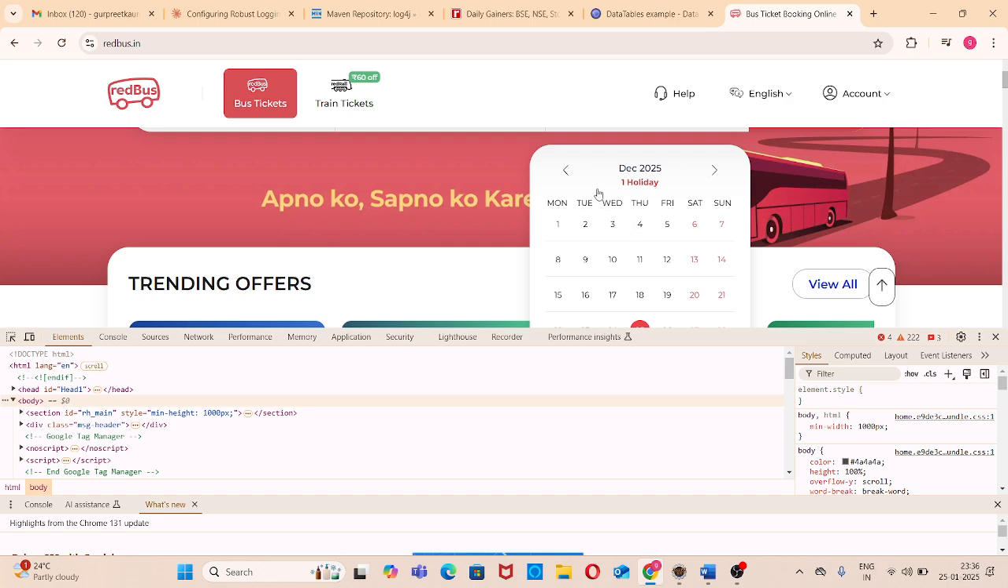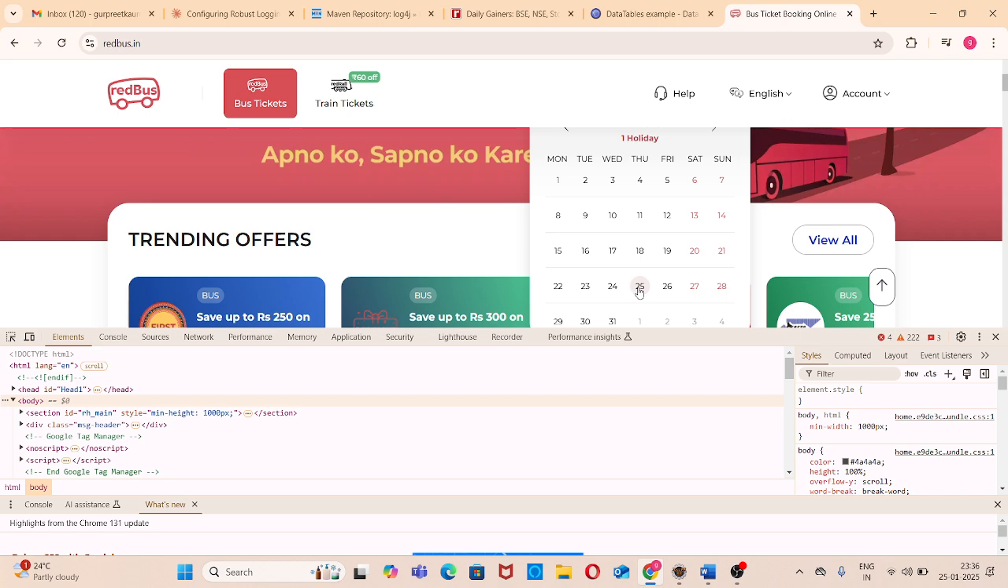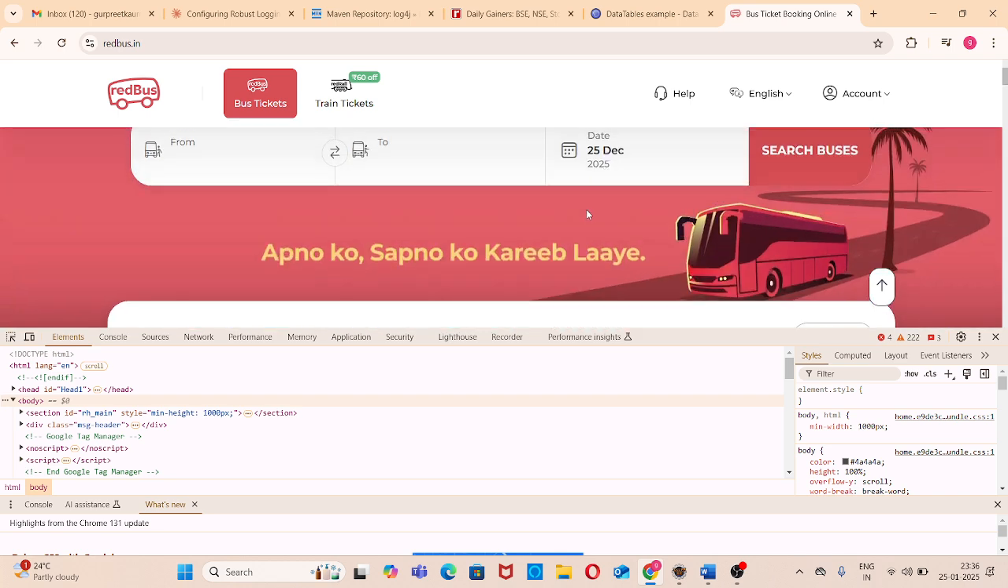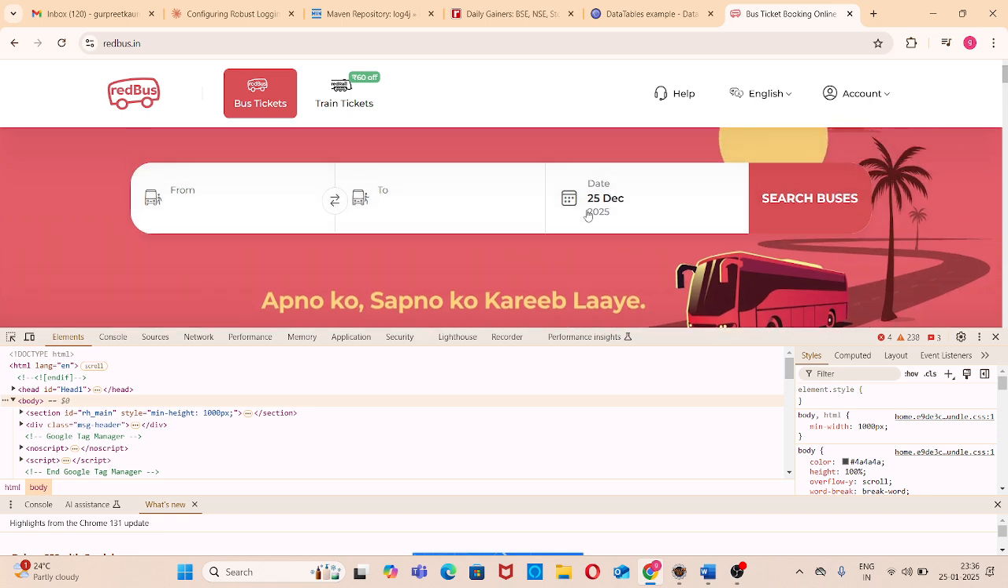From the current date month you have to move to the target date and month by clicking on the next of this calendar icon, and then you have to submit that. You have to click on this. So I hope you will be able to do this using automation, and if you're not able to do it, then you can pay me the money and I will teach you how to do it.